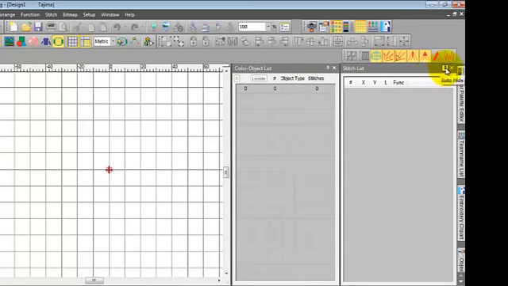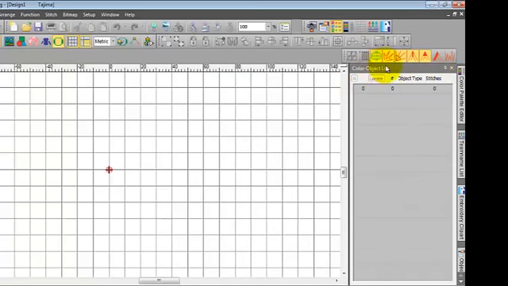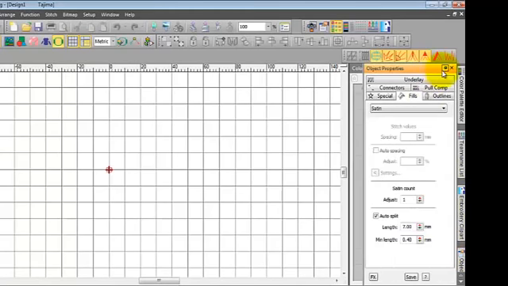Okay, so the two boxes that I like to have open when I'm digitizing are the color object list and our object property list. If I hit the little drawing pin, it will lock it into place, so it'll remain there until I unpin it.